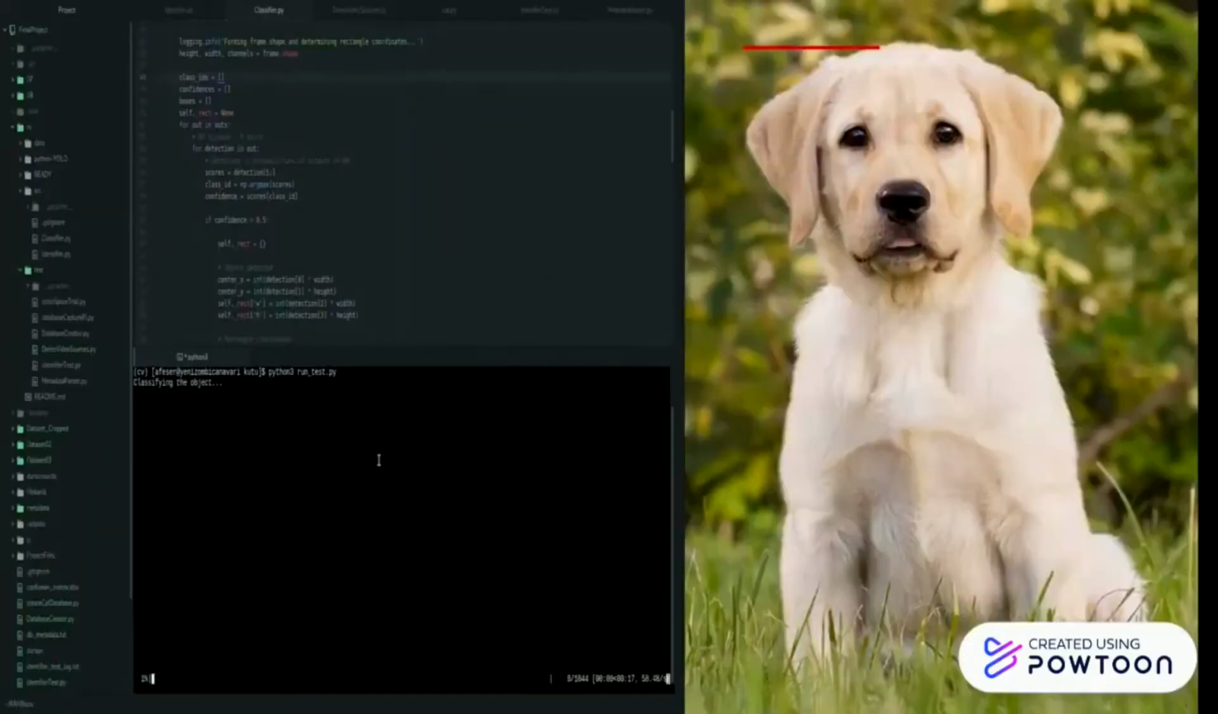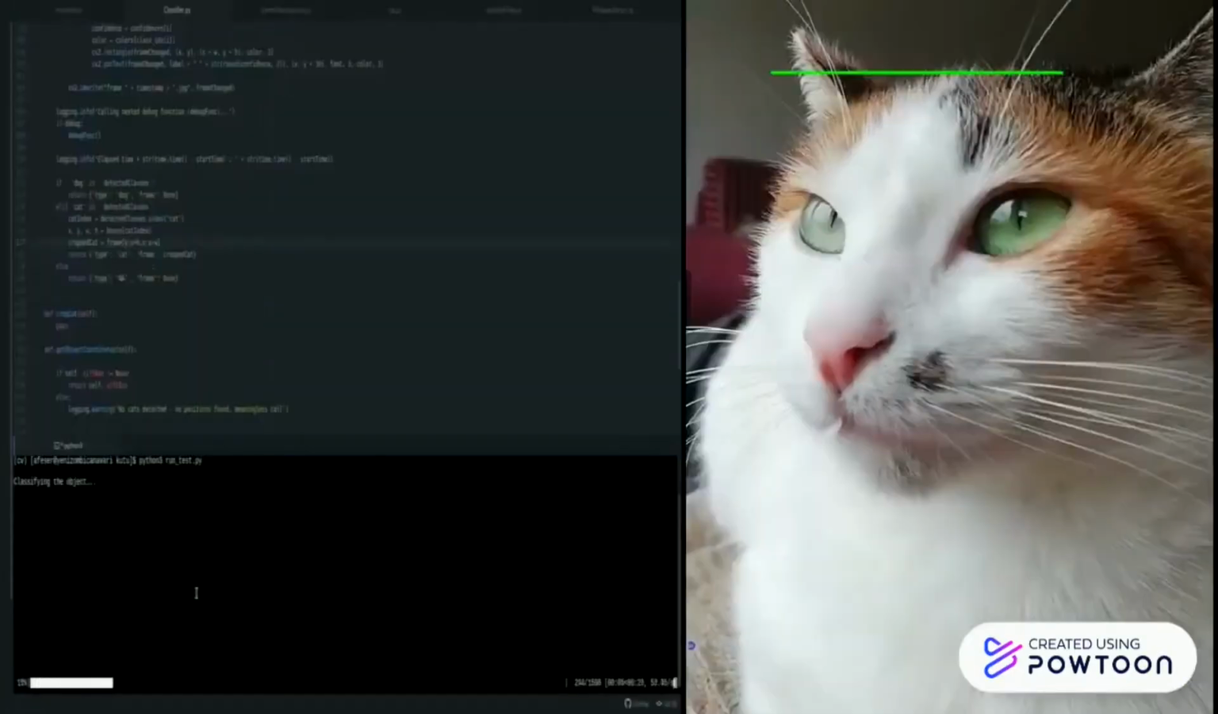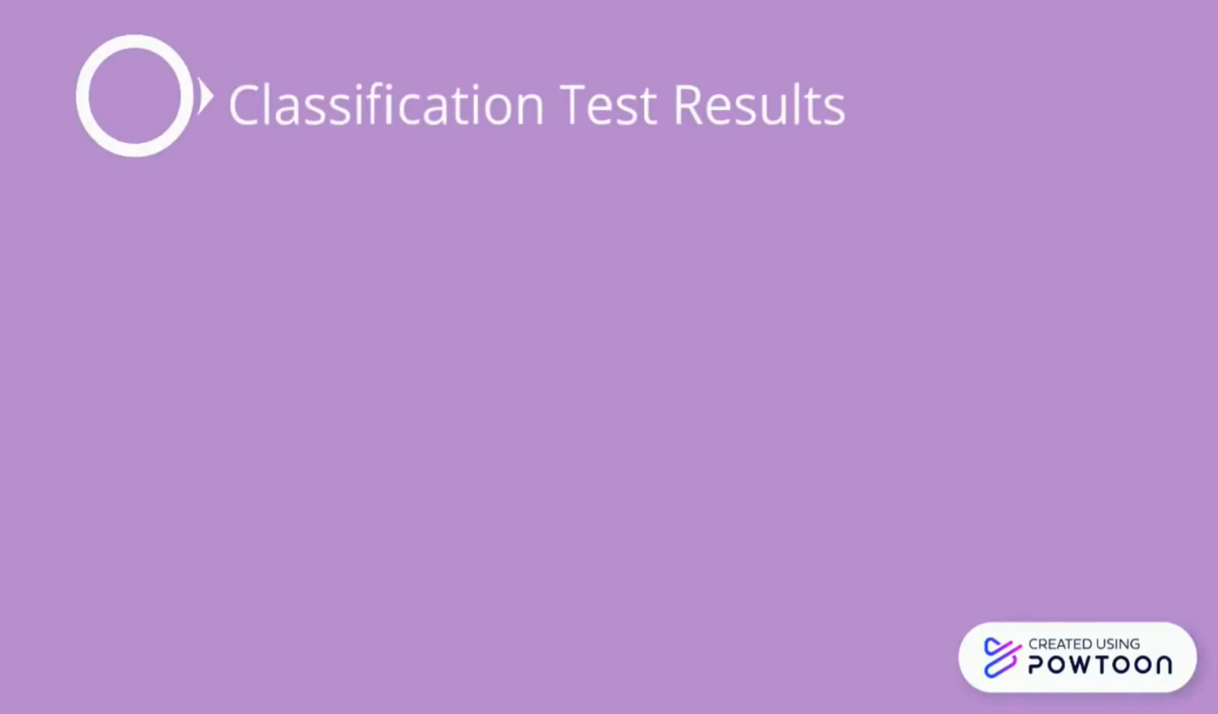Here we see a slowed down version of our system detecting a dog. Detection is done with 100% confidence. Here we see the same for detecting a cat. Detection is done with 97% confidence. Now, let's take a look at some statistics.